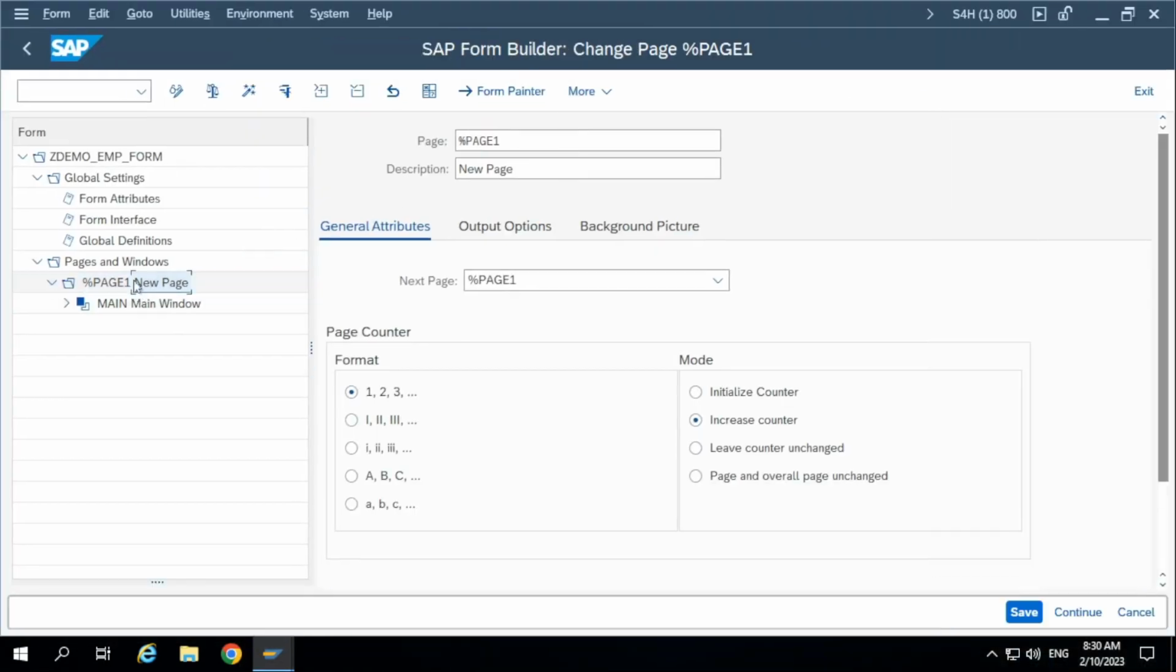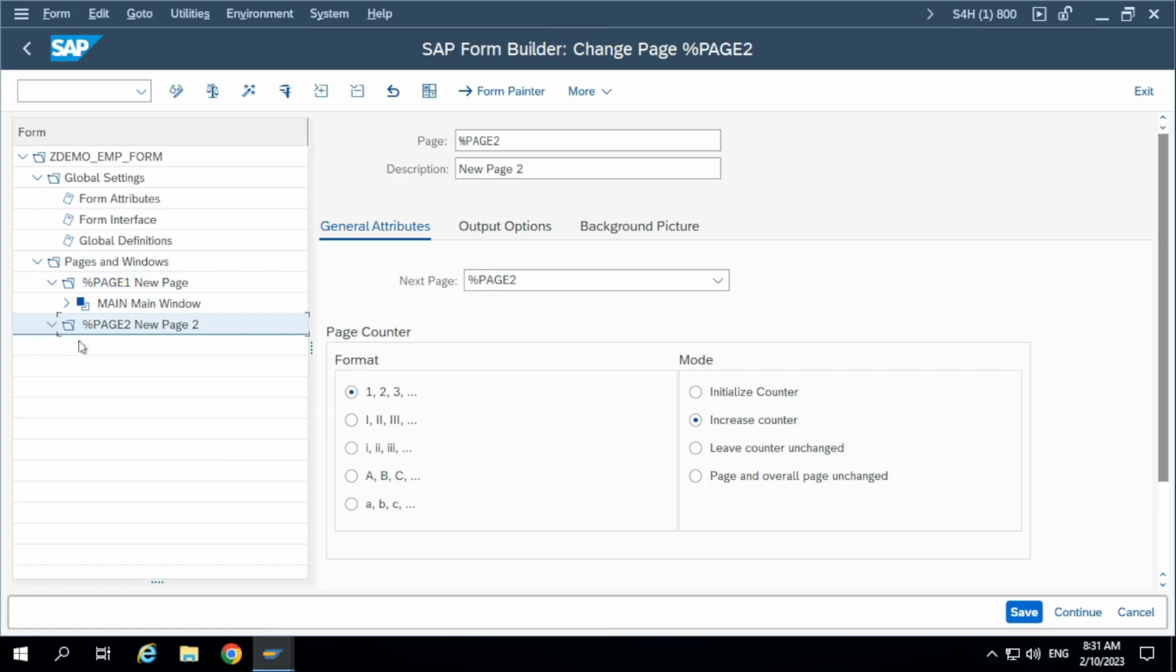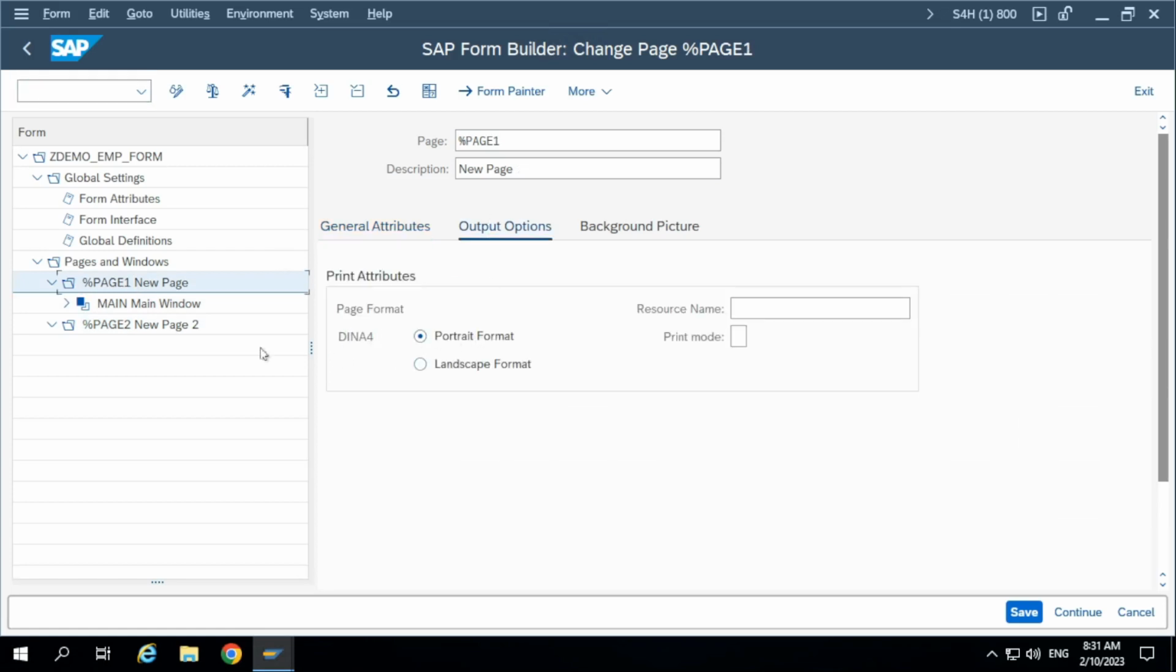Double click on page 1. This first page, we are designing the first page. If you want, you can right click on the pages and windows and create a new page. Like this page 2, and this page 2 has its own format. Double click on page 1 and go to output options. So you can design this page in portrait or landscape. You can select the format.